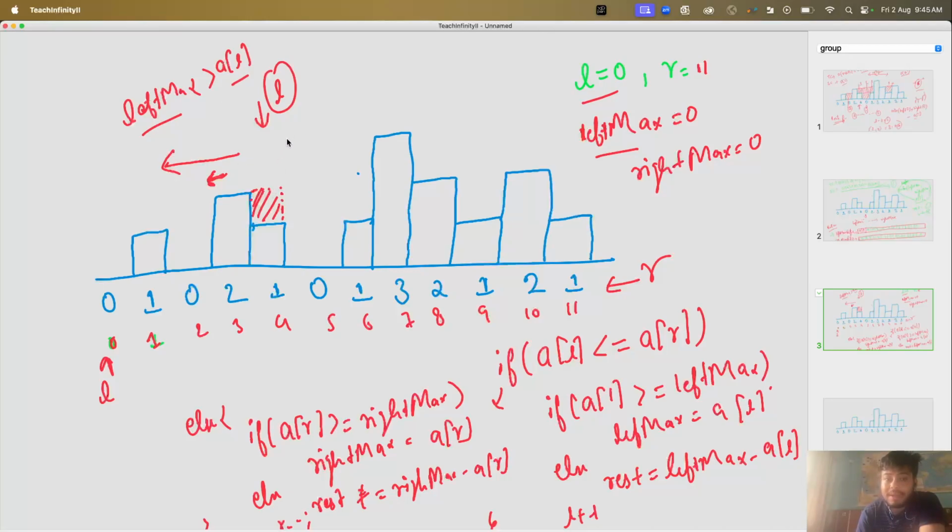Now, how did I make sure that from the right there is at least one block which is greater than or equal to this 2? Because only if there is an element greater than or equal to 2 can I store water here. If my array is something like this and there is nothing on the right, from the left I got this but from the right I didn't, so I cannot store water here. So to get the answer here, I had to make sure there is at least an element on the right which is greater than or equal to this 2. That's why I'm storing the value here.